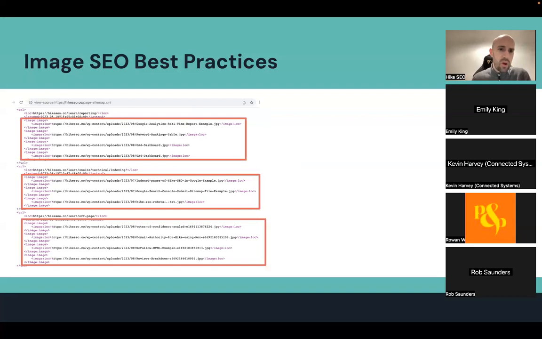So here's an example on the hike page. There's a page sitemap, and you can see I've highlighted all the image references for each page. So each page actually lists the images on that page and where they are. And so that helps Google and other search engines find them quite easily.